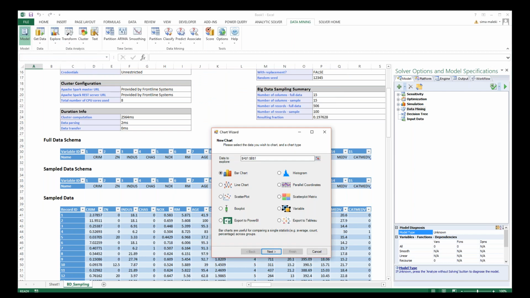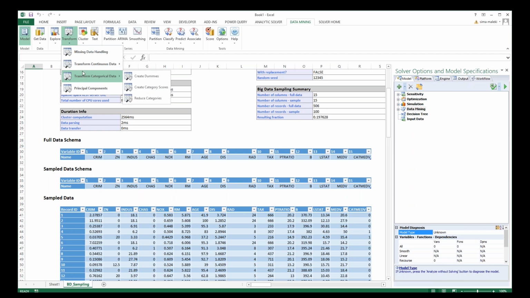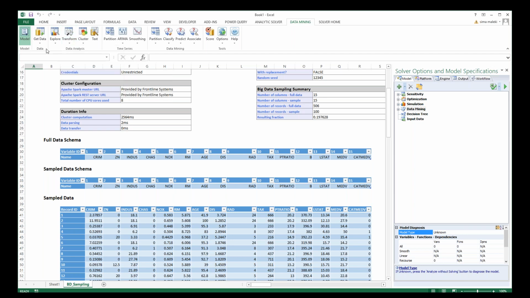So next, in the data analysis group, we have the Explorer, we have the chart wizard, that allows you to create 8 different types of charts, from simple bar and line charts to scatter plots and parallel coordinates. You could furthermore export to Power BI and Tableau if you want to get more advanced visualization outcome. Feature selection, then we have the transform feature, and this is for your data preparation, missing data handling, transforming your continuous data, transforming categorical data.